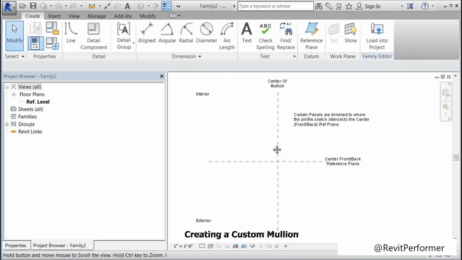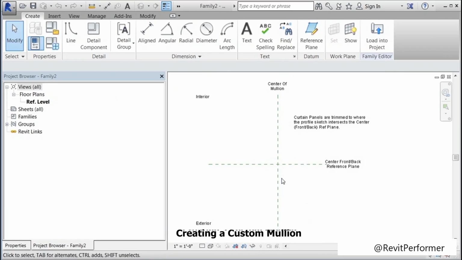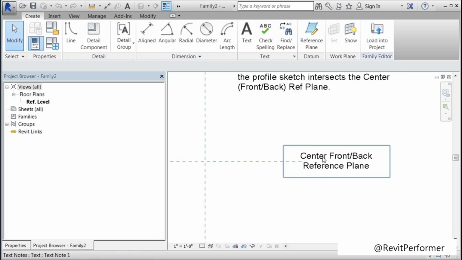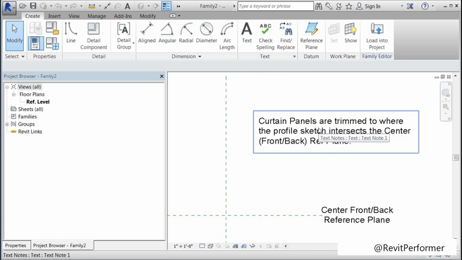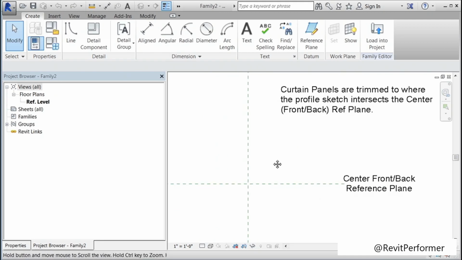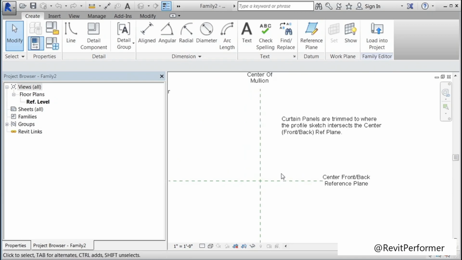Now here's what we're going to want to do. Our mullion is going to face this way. As you can see, center front back reference plane. And to give you some clues, curtain panels are trimmed to where the profile sketch intersects the center front back ref plane, which is this. So if we have a line out here or out here, our curtain panel is going to be cut back to that line. So let's get started.